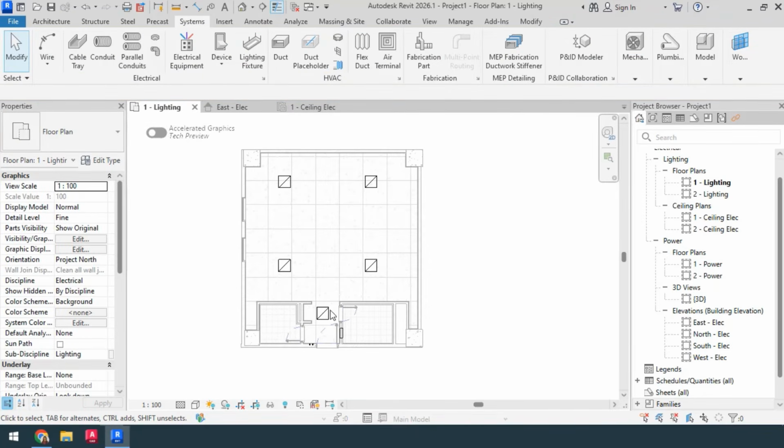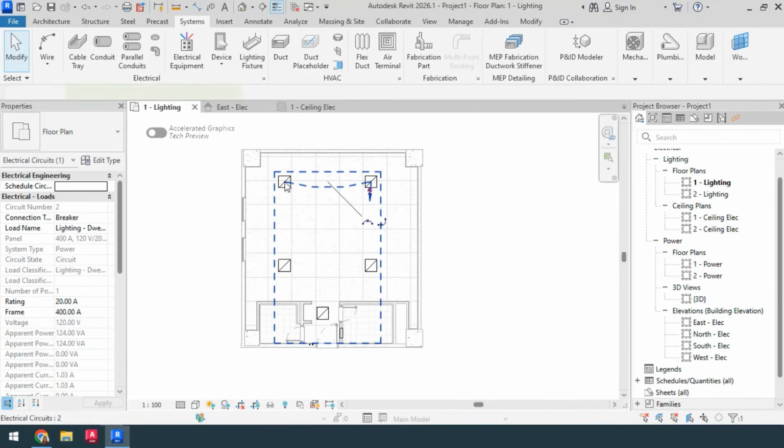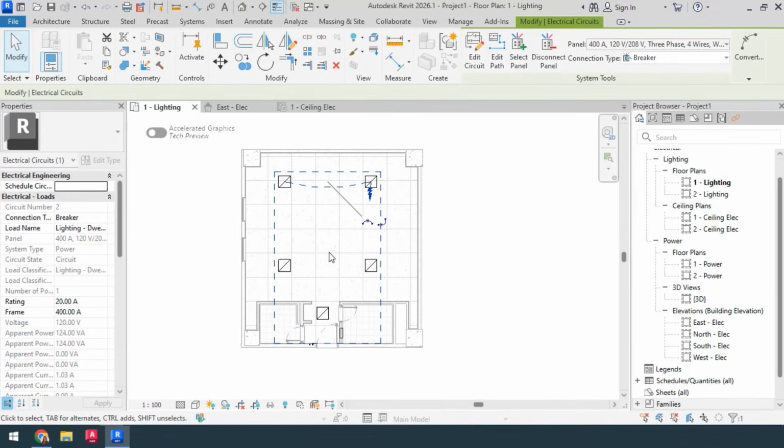To show the circuit wiring, hover over one of the lights and press the tab key once. You see a dashed highlight. I click to select it. From here, I have two symbols for the type of wiring I want to show. Alternatively, I can choose one of these two options from the Revit ribbon. I select the arc option.